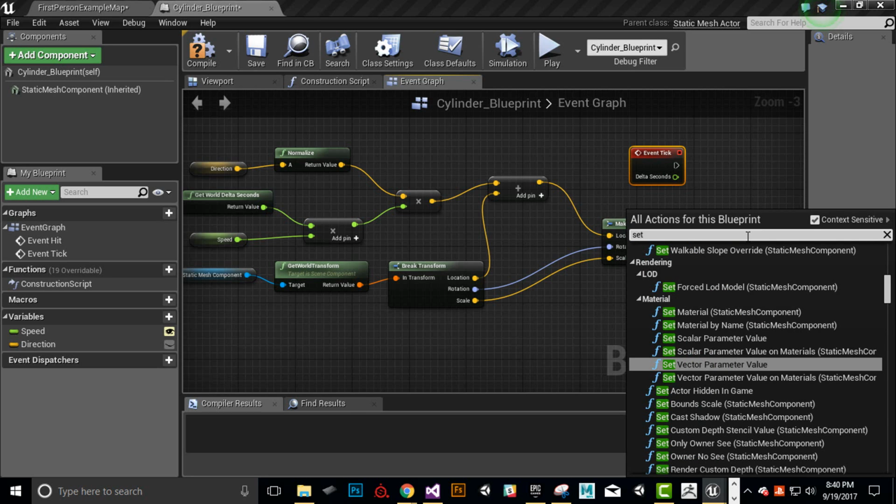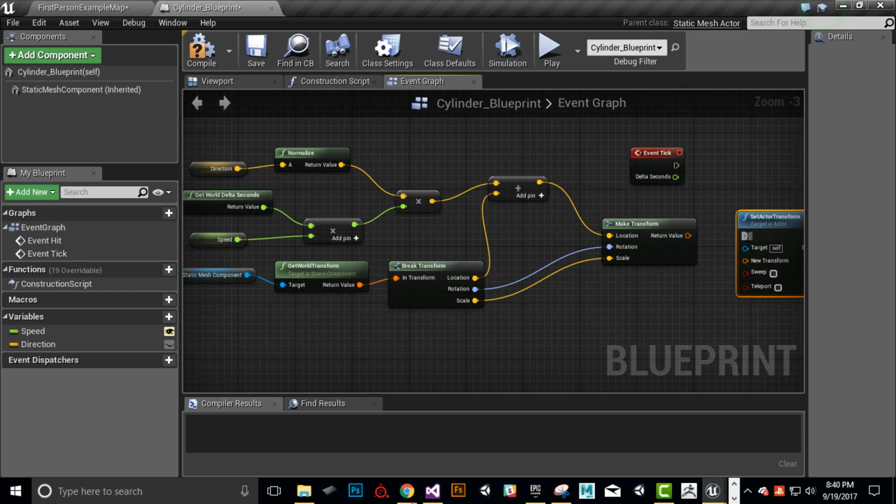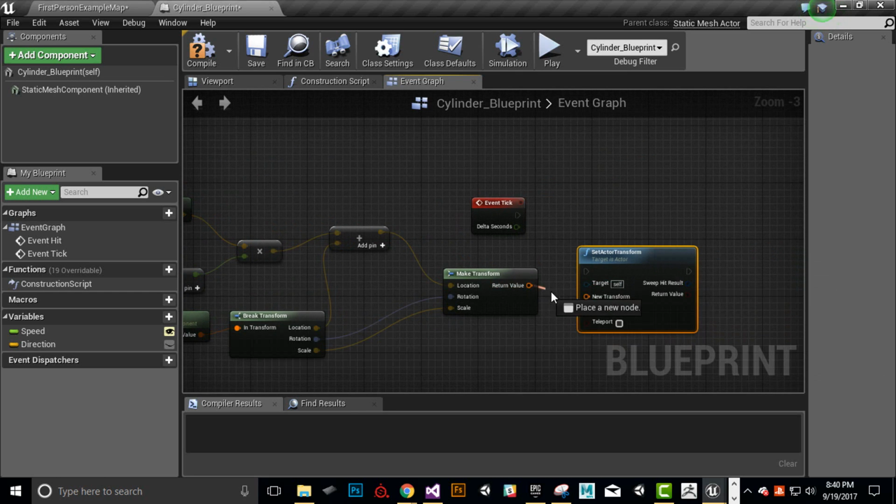And then the last thing we're going to do is set actor transform, and what we're setting is the transform. So set actor transform, and you can see here that it has new transform. It just means the new position, and then this is what's going to fire it off.